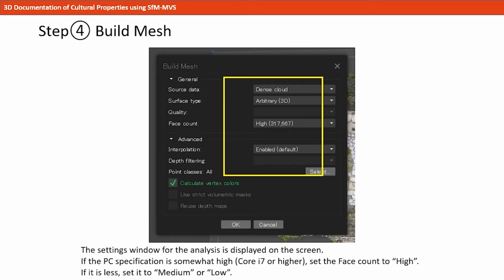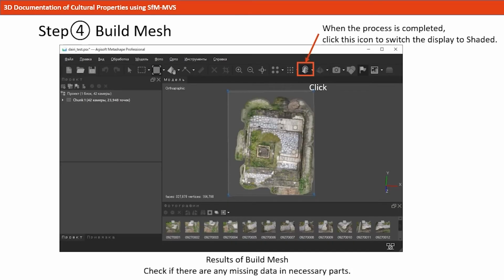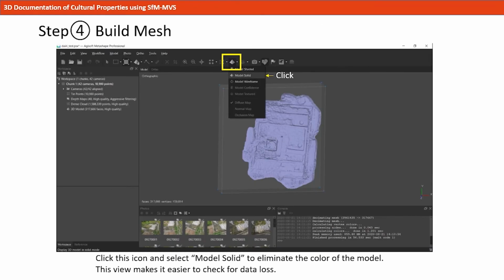We will take a look at the results of Build Mesh. Check to see if there are any gaps or missing data in the necessary parts. If there is missing data, then that portion will not be shown in the image. Select this icon to omit the color of the model. This view will make it easier to check for data loss.